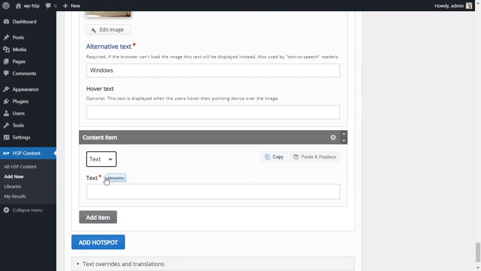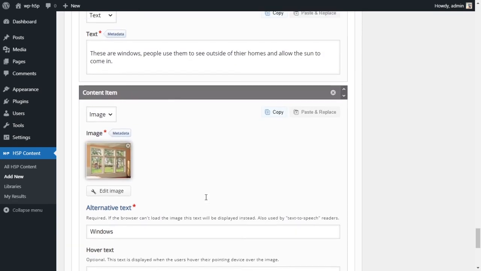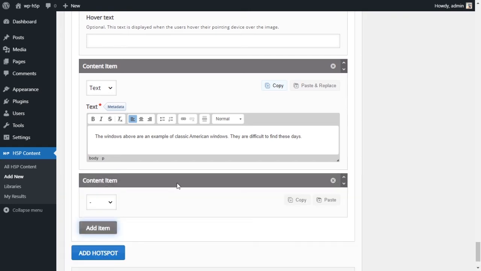This item, I want it to be text again, and I'll say the windows above are an example of classic American windows. Probably. They are difficult to find these days. Alright, now I've got text.